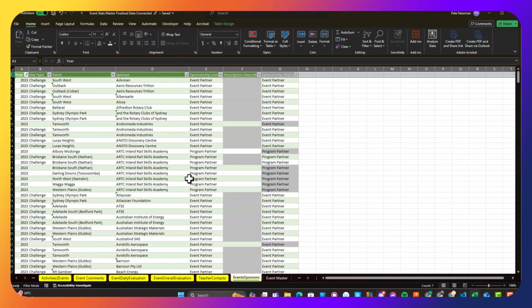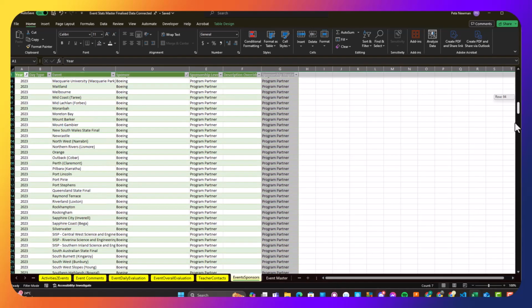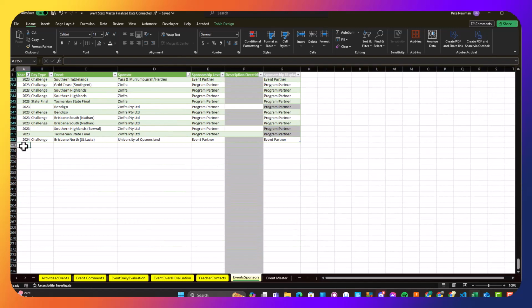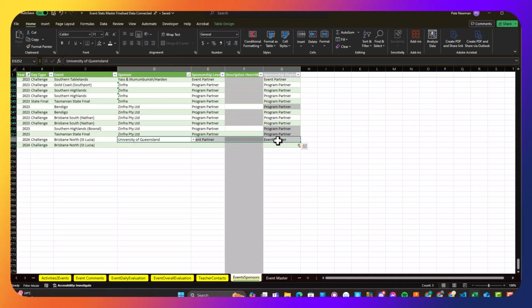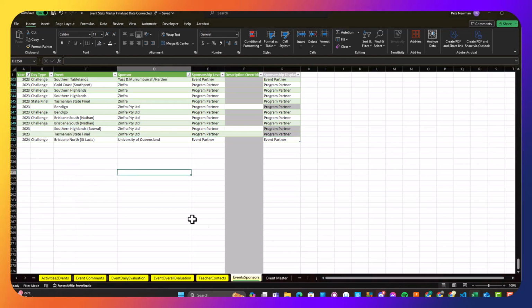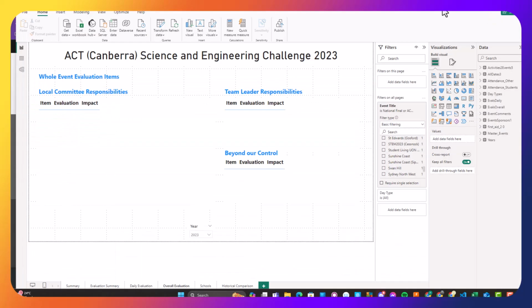And event sponsors, that's just a case of coming in, and in all cases we're always putting in the year, so that's a filter, and then Brisbane, challenge type, and then it's Brisbane North St. Lucia. In fact, I've already done it. There it is. They were the event partner. That's all you need to do, so we'll delete that one. Cool.